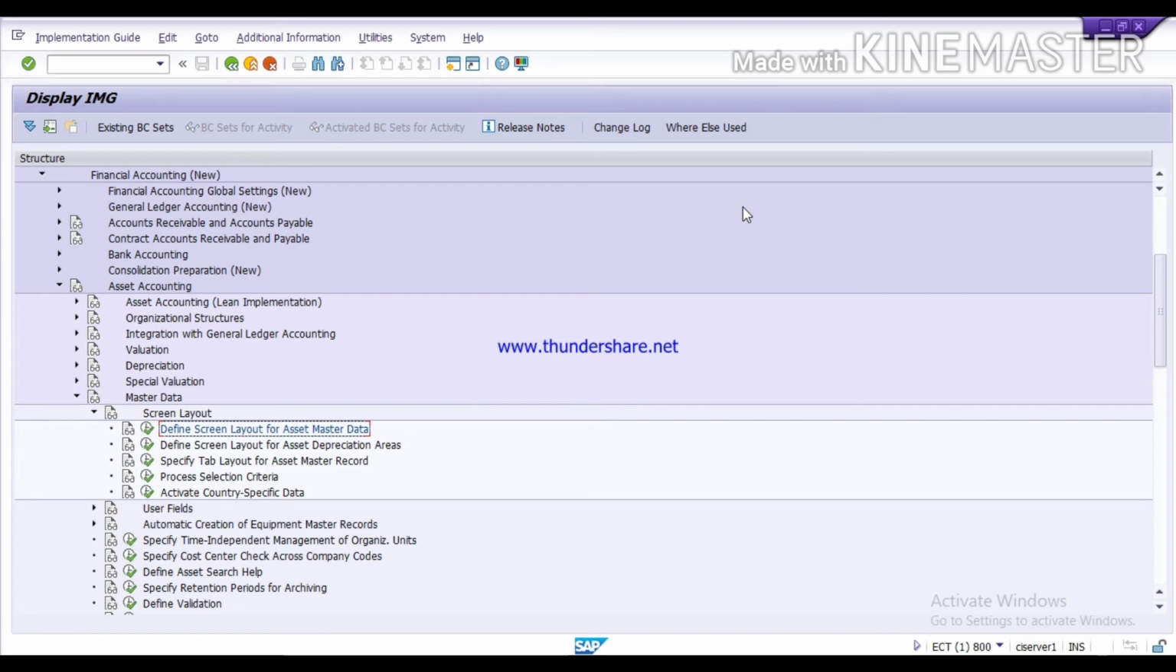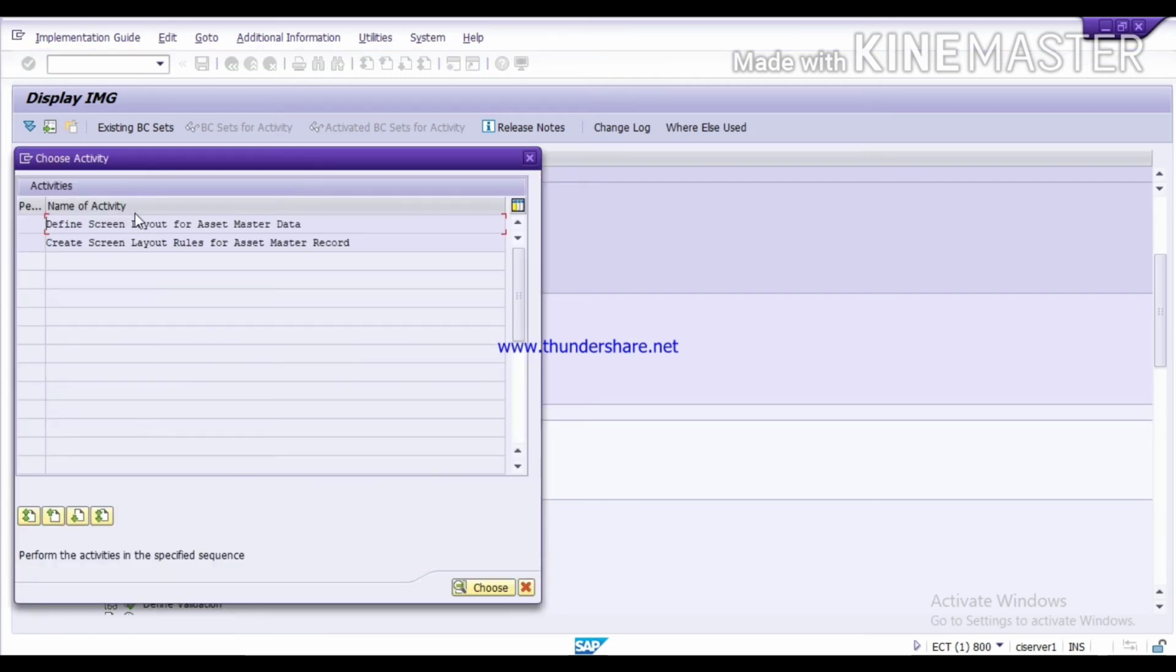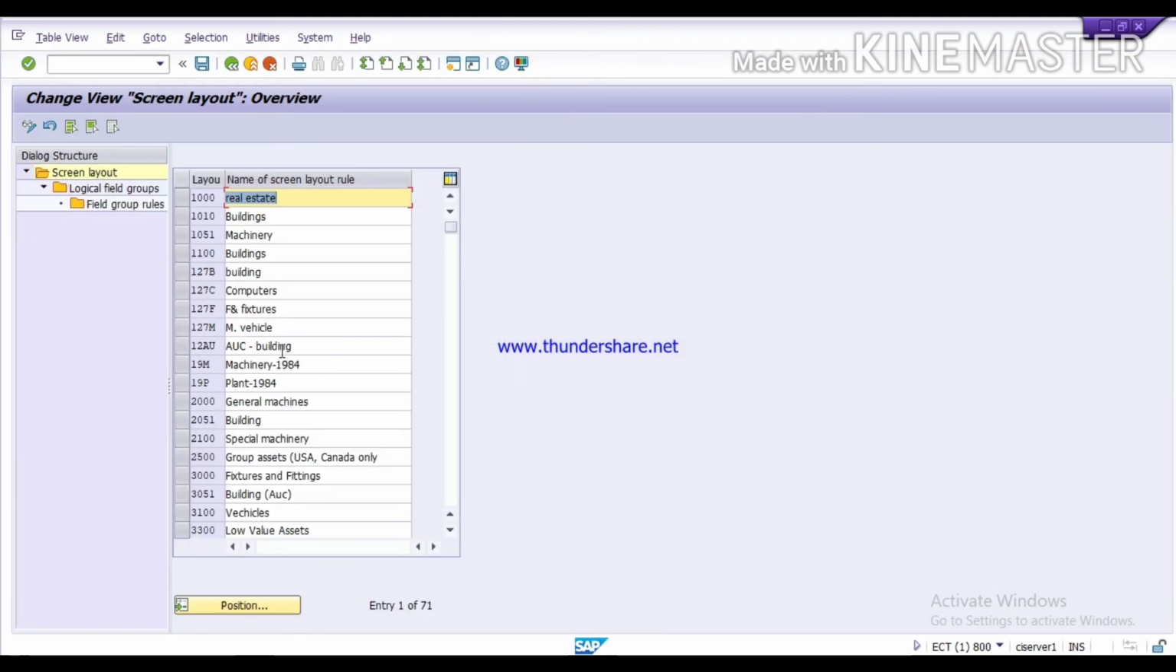Friends, I have reconnected the system again. Now again we will open the define screen layout for master data screen. Then double click on define screen layout for asset master data. Today I think it is a network problem.